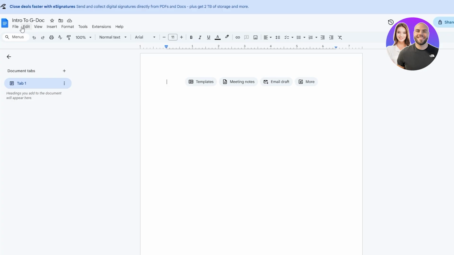Now, at the top, you'll have your main options right here. At the very top, you'll find your main menu options. You've got your File, Edit, View, Insert, Format, Tools, Extensions, and Help sections. Below this bar, you'll find your toolbar, where you have the search button over here, where you can search for whatever you want to add.